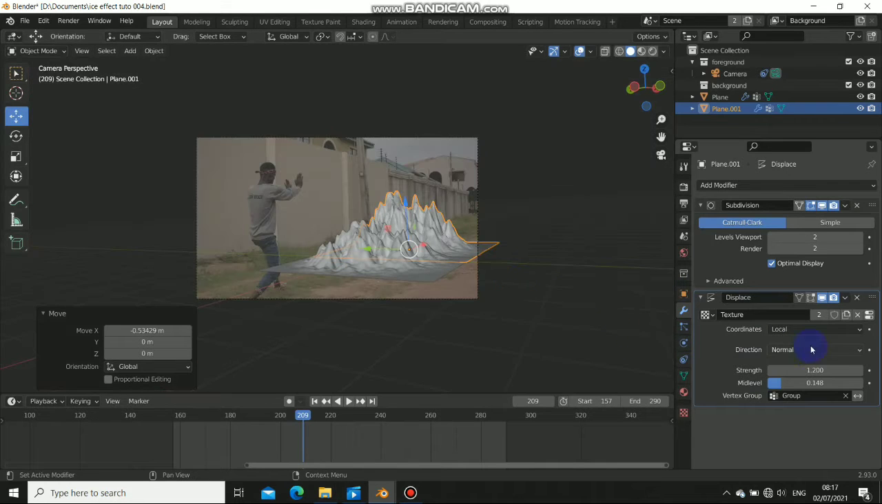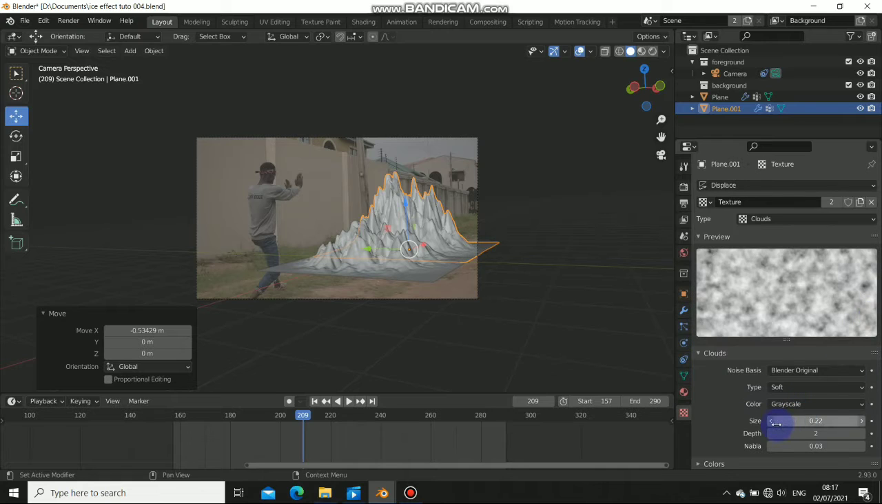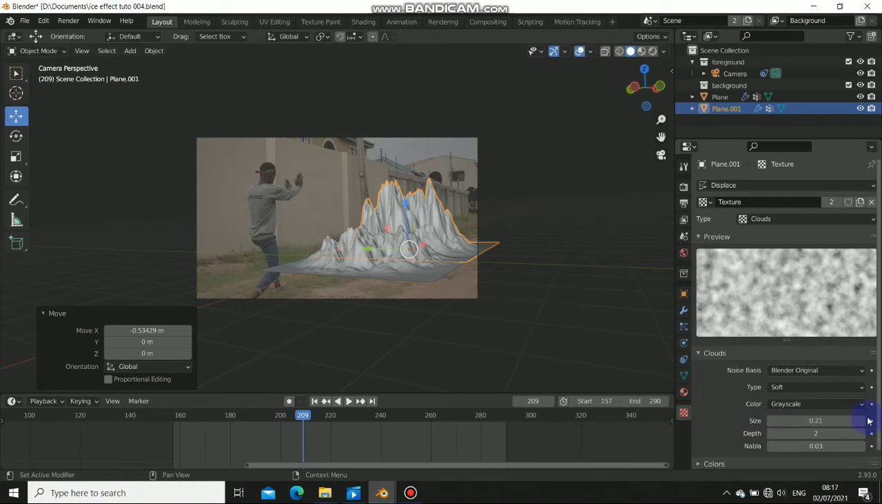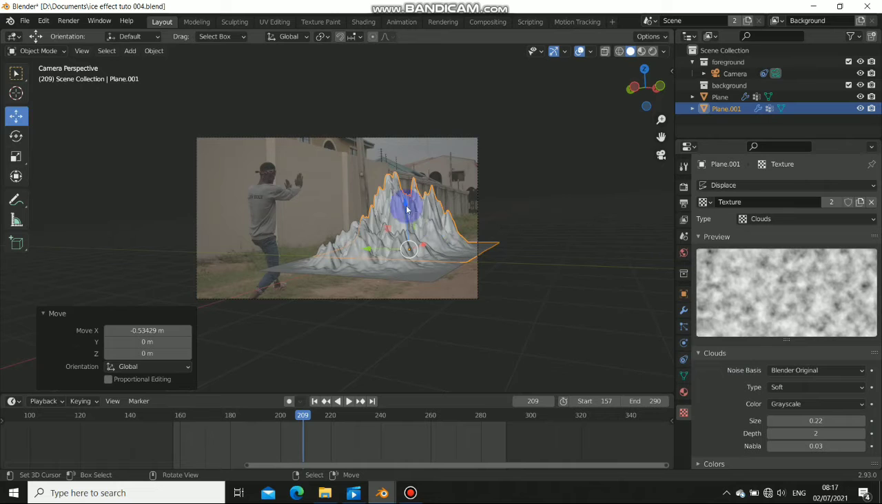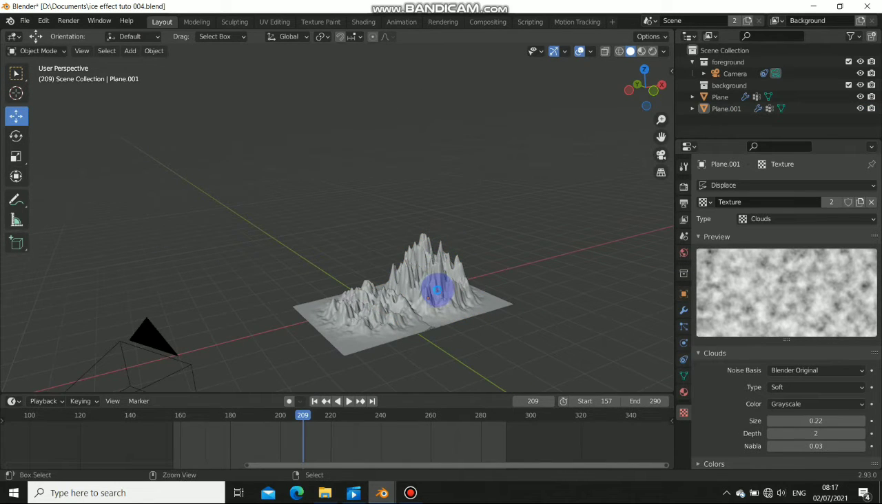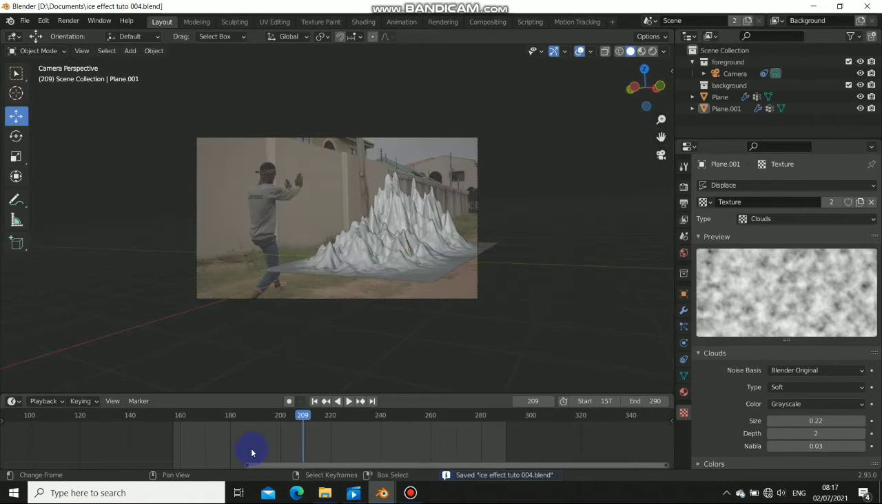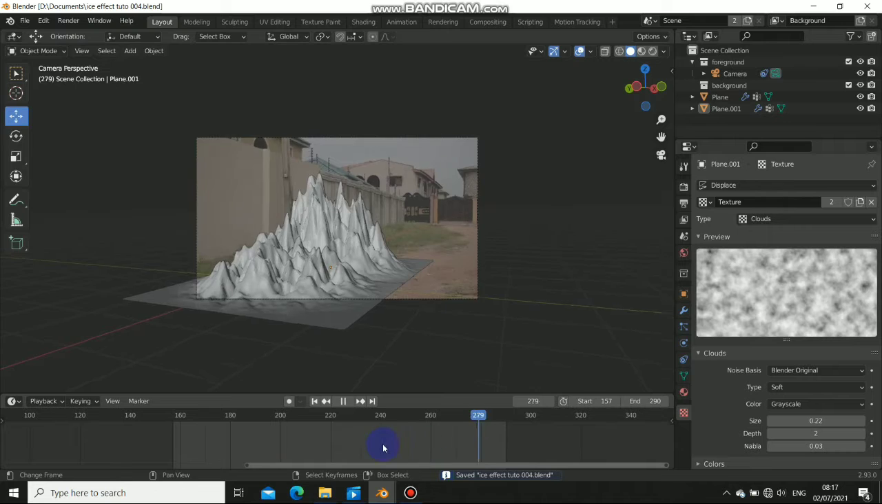So I'm going to make sure it's way higher than it, and I'm going to go back to the texture and give it a randomized look. So you can see that it takes the same texture from it. So let me just leave it like so. Right, you can see that this is already looking good.